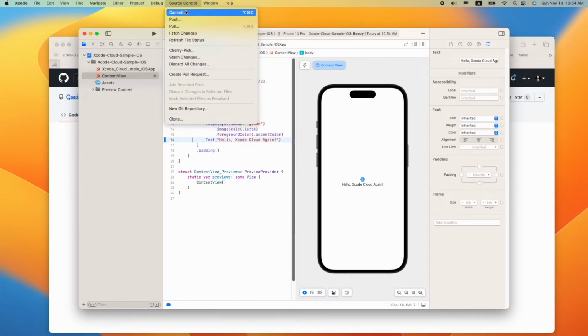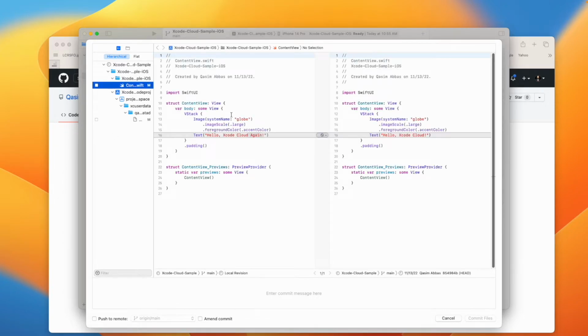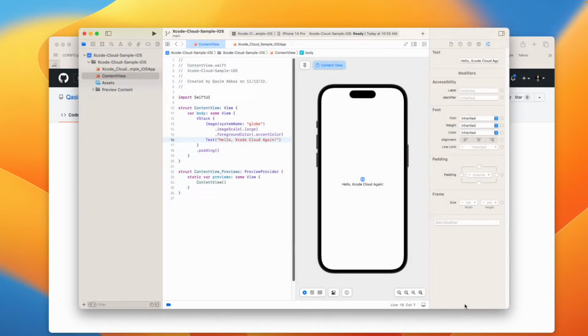Let's go to source control, commit. Over here, this is the change we want to commit. So I'm going to check that. And then let's say changing hello text as our commit message, and then push to remote. So commit one file and push.